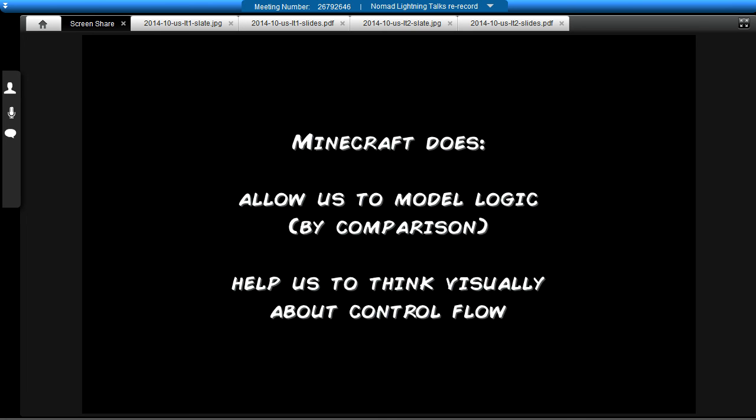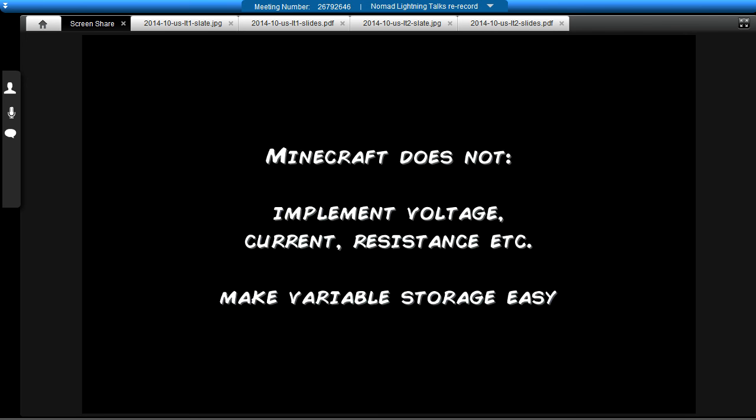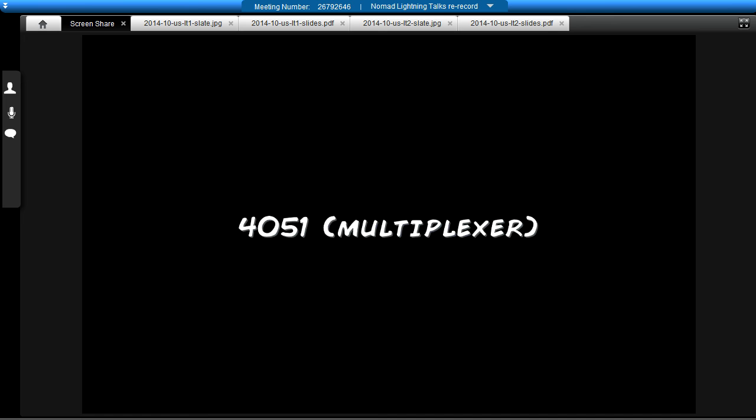Minecraft allows us to model the logic flow by binary comparison. It also helps us to think visually about how control flow works. It doesn't implement concepts like voltage, current, and resistance. So if you're coming from an electronics background and you work a lot with those concepts, it's not that easy in Minecraft. It's very simplified in Minecraft. And nor does it make variable storage easy. We'll see examples later on of how people overcome that. But you've got to do a bit of work. It's not as easy as what my explanation makes it seem.